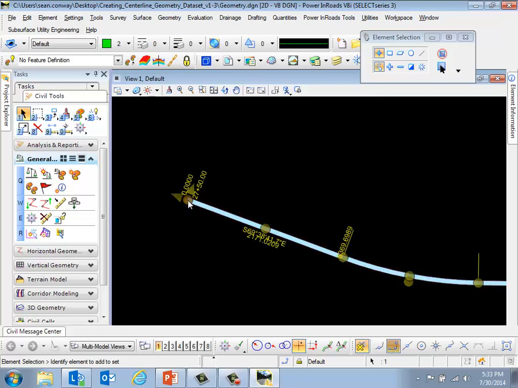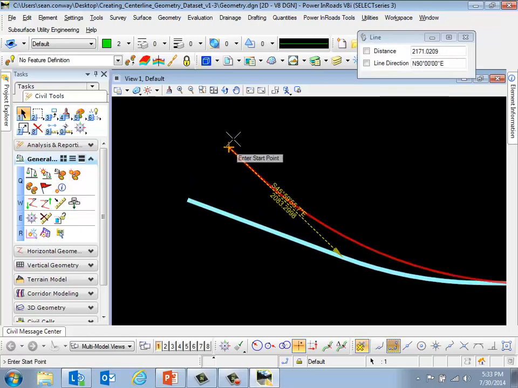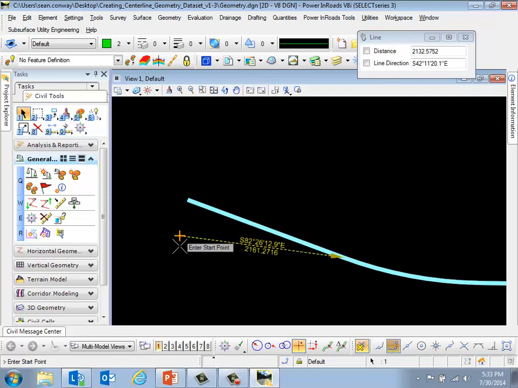And then if you click on the move point, click on that circle, you can actually grab and move this point anywhere I need to.